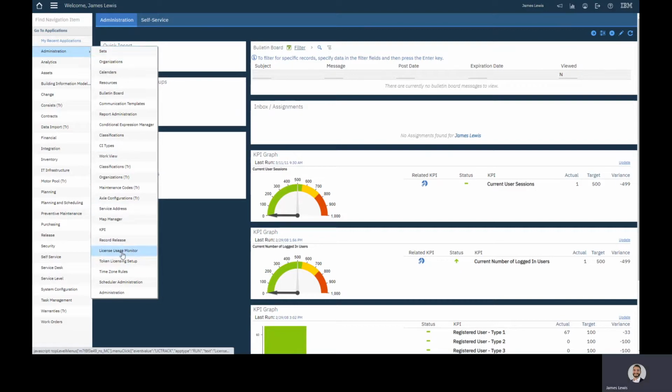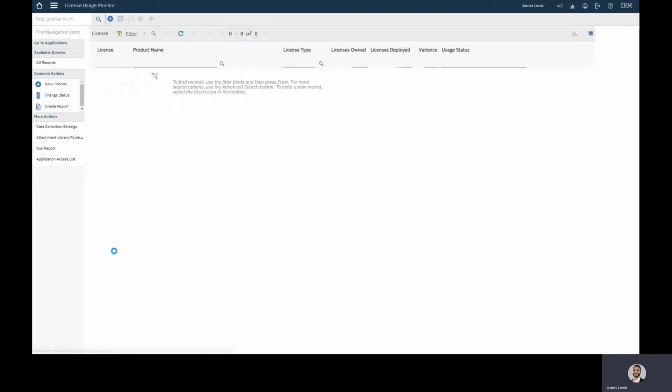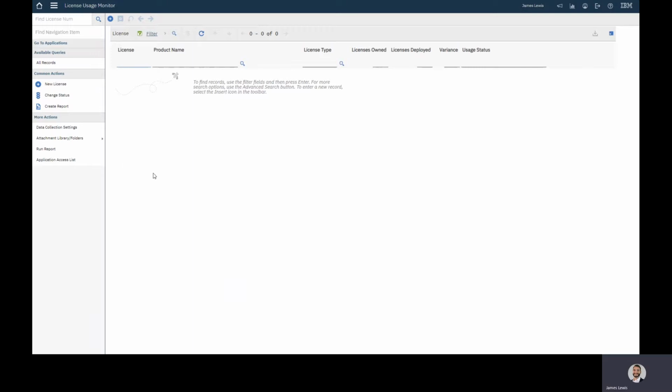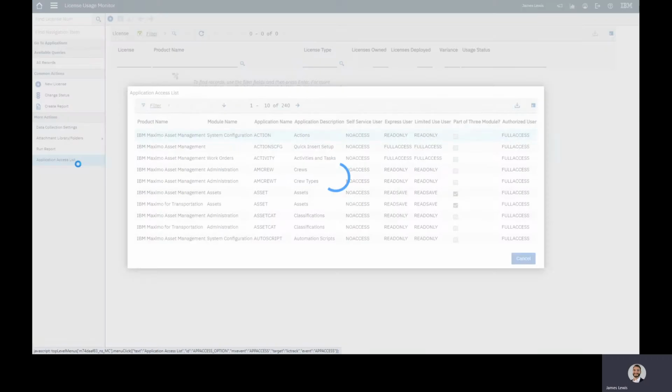Additionally, the License Usage Monitor will require its own security access, just like any other application within a security group. You'll need to have full privileges for this application to set it up. Now I'm going to open the License Usage Monitor. The first thing I'd like to point out is under More Actions. Under More Actions, I have the application access list. I'm going to go ahead and open this up.